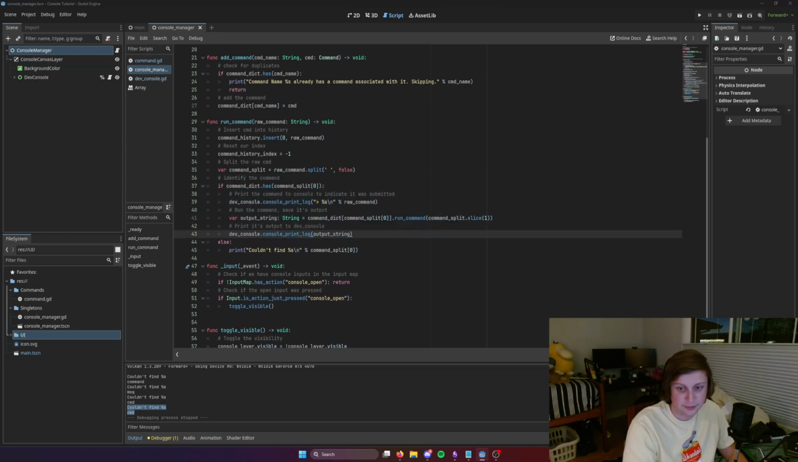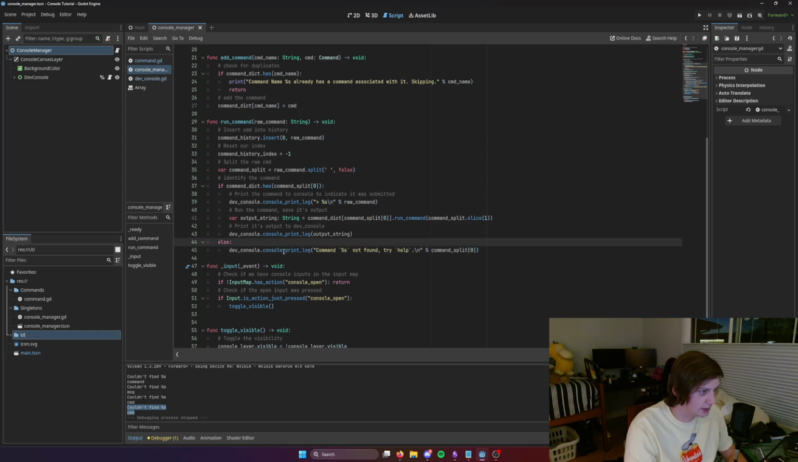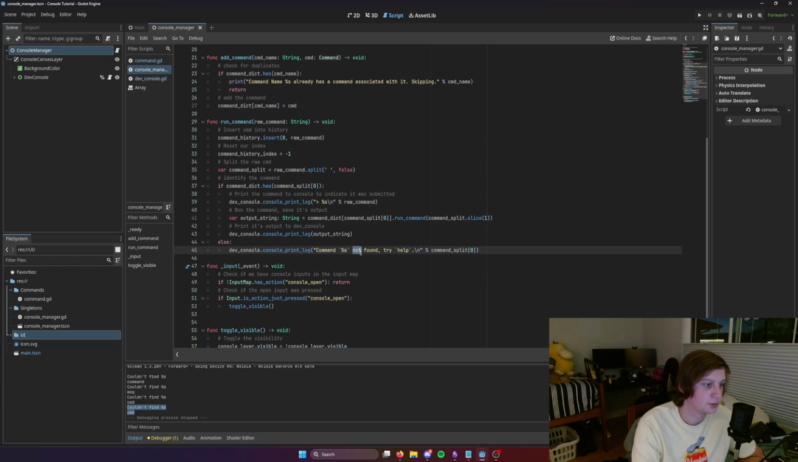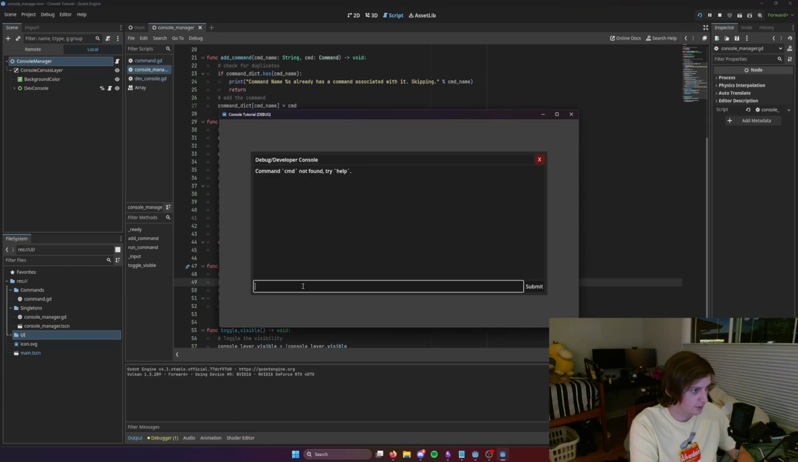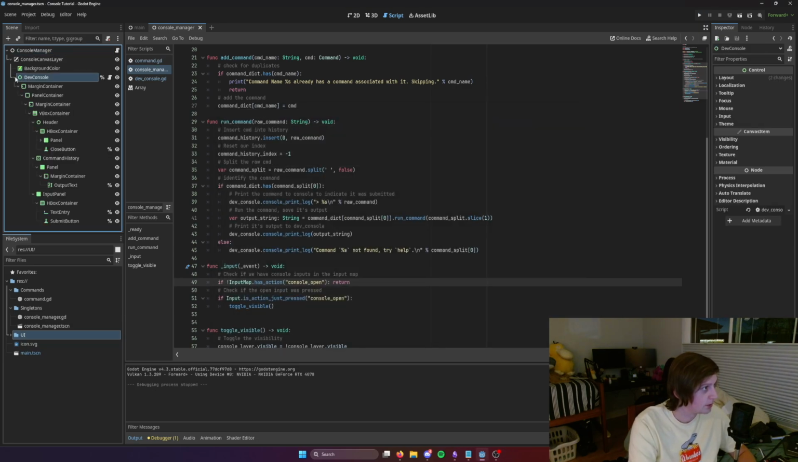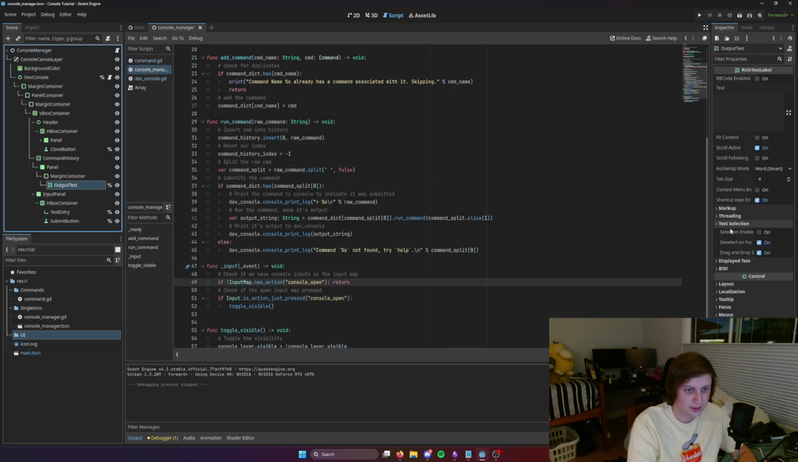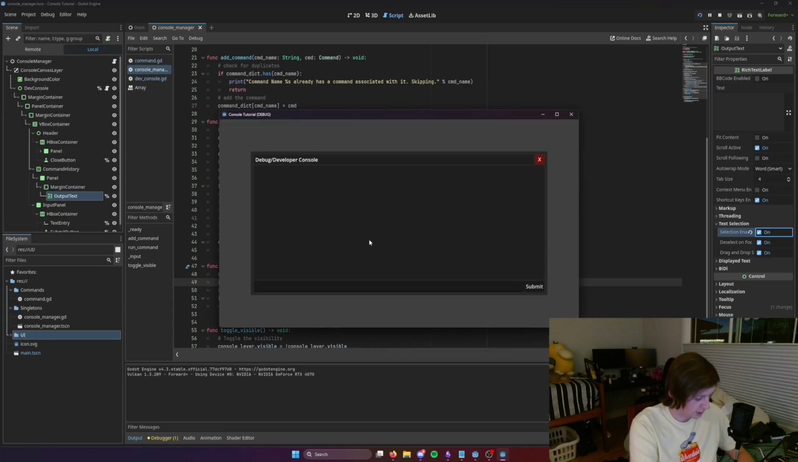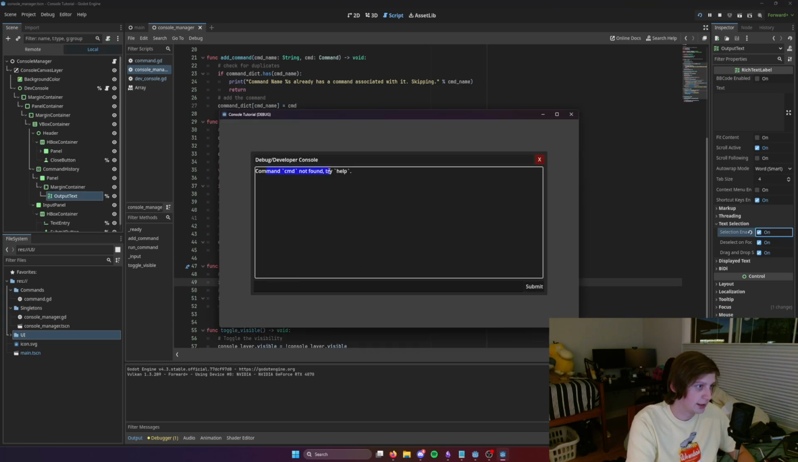What happens if we can't? If we can't, right now we're just saying that we couldn't find it. I'm going to change this to print to the console and just say the command, whatever our command is, was not found, try help. And what this means now, if we type in command was not found, try help. I'm trying to highlight stuff here and I can't, which means that I messed up somewhere and that the output text, we should make text selection enabled. We open the console, type in command, I can highlight stuff.